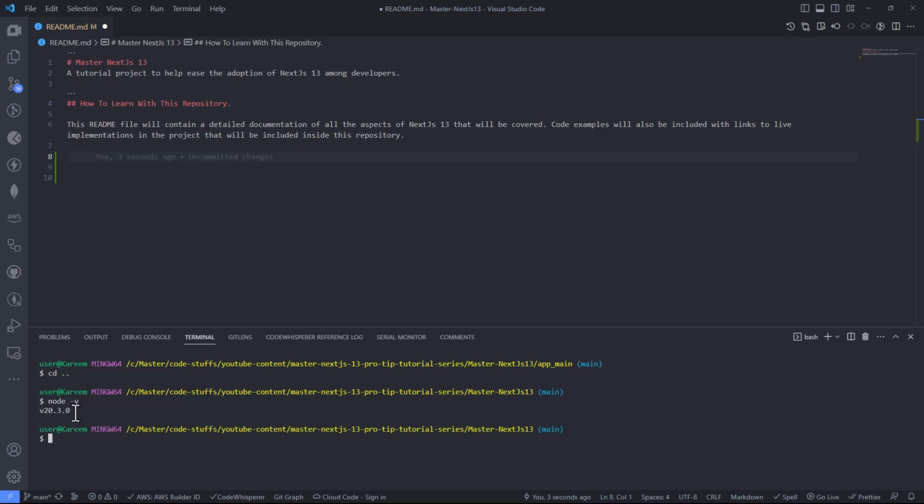So my Node.js version, I use NVM, so I kind of have different Node.js versions installed on one computer. That's what NVM does for you. NVM is basically called Node Version Manager. So I have a number of Node.js versions installed on my computer at the same time, thanks to NVM. But the version I'm currently opted into is version 20.3.0. So this is basically how you check your Node.js version.